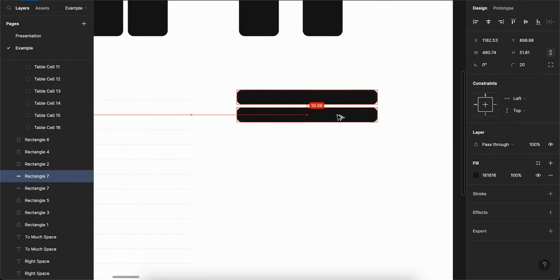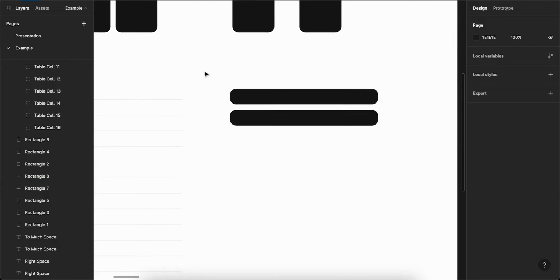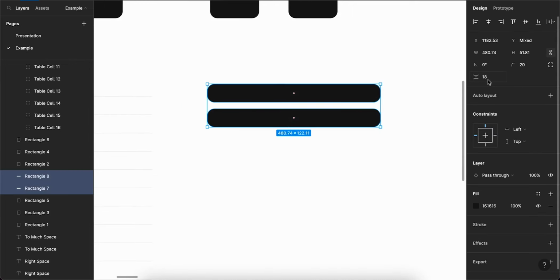Let's say I have these two cards. I hope you are using Figma or Adobe XD for the design. They are quite similar, but for spacing, when you select two elements, you can see how much space is in between them. So let's say I'm putting 12 pixels.